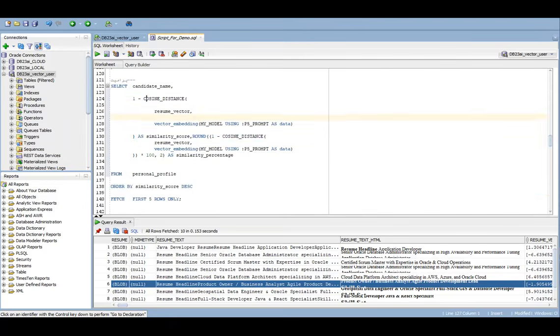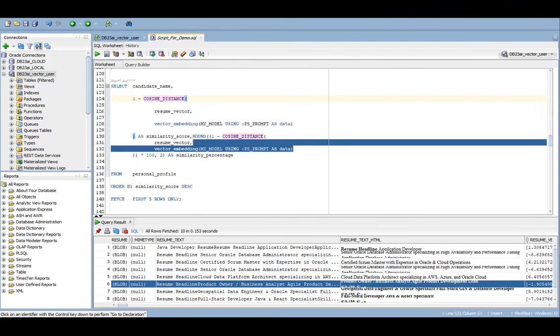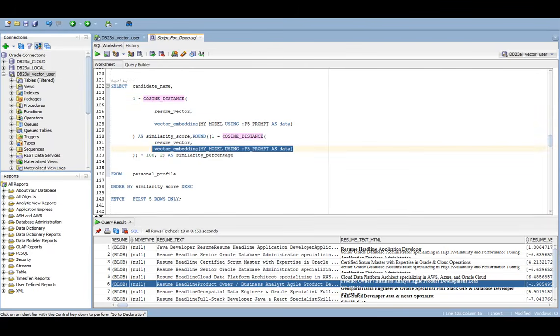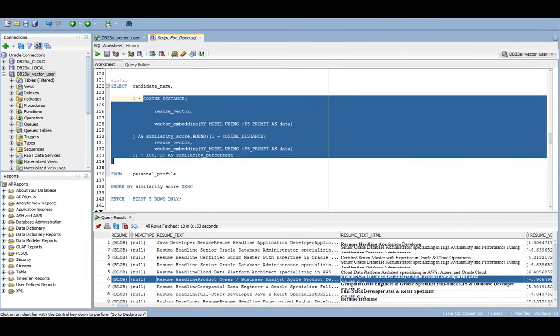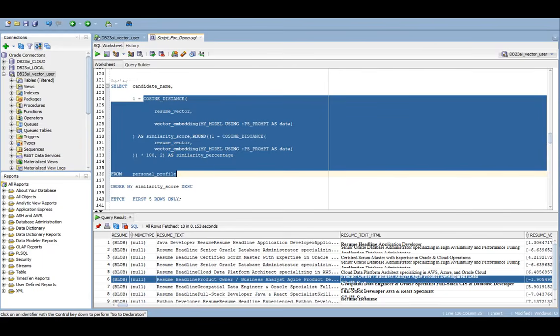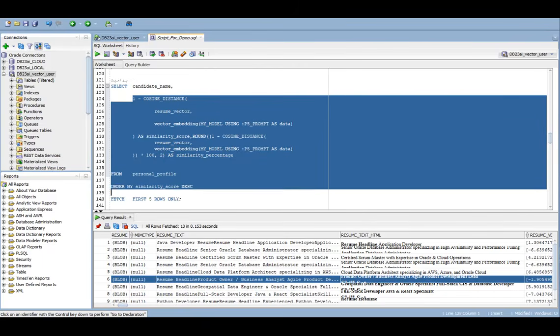So here I use cosine distance. First I change my prompt, what I'm looking for as a project description, to a vector, and then I compare it with my vector data in my table. And the reason I used 1 minus cosine distance is that it gives a number between 0 and 1, and it shows the distance between two vectors. So the smaller the distance is, the greater the similarity. So this is the reason I used 1 minus, to show from the maximum to the minimum.